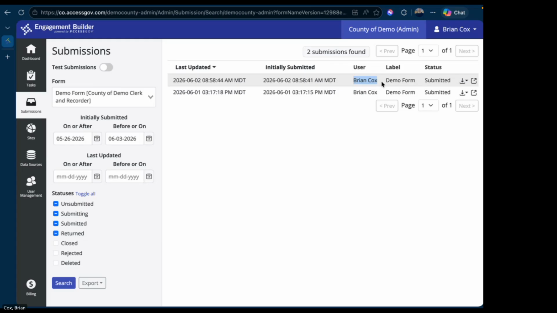If you ever see that the user is empty here, that means that they did not log in with an account. They were treated as an anonymous user and went ahead and made that submission. We will also see the label of the form that they completed and the status that the submission is currently in. On the right side here, we have a couple of download options for each of these.